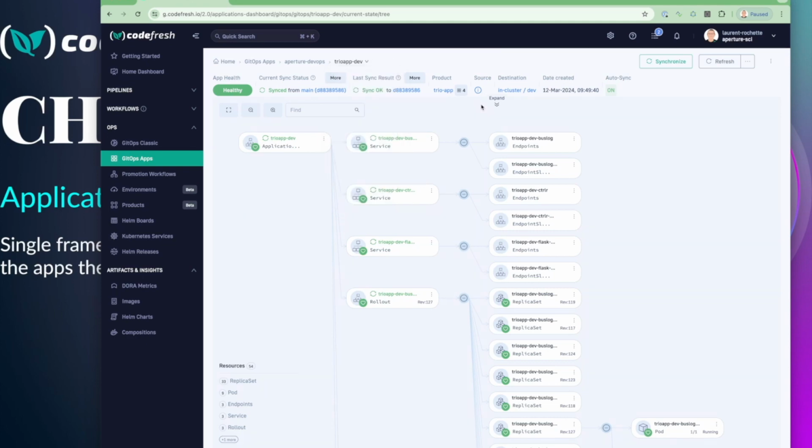The other thing is we now have this notion of product. I have a product called Trio app where I've basically grouped together the different versions of my application for my different environments. And so the same thing, I can switch very easily between the applications I have in dev and in QA and in prod and so on. In a different video, we will explore a little more about products and environments and how we can promote easily from one environment to another.